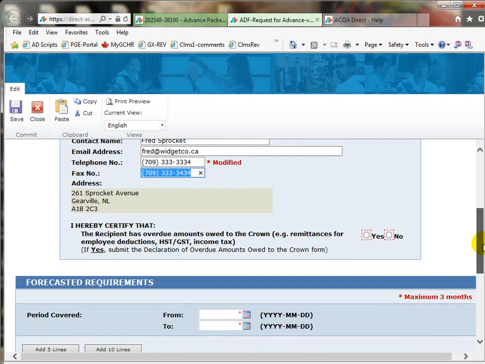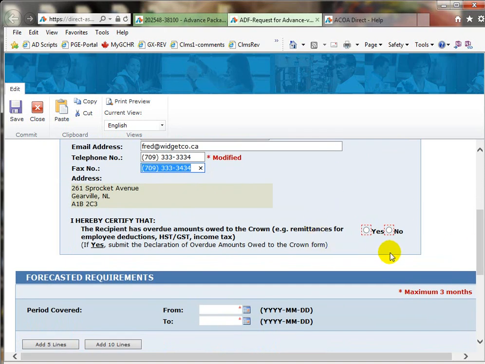If you have overdue amounts owed to the Crown, you must submit the Declaration of Overdue Amounts Owed to the Crown form located in the package. A separate video is available under the help link to assist you with this form.